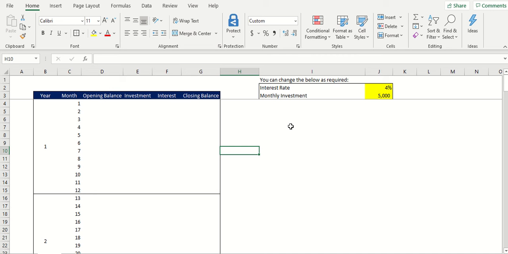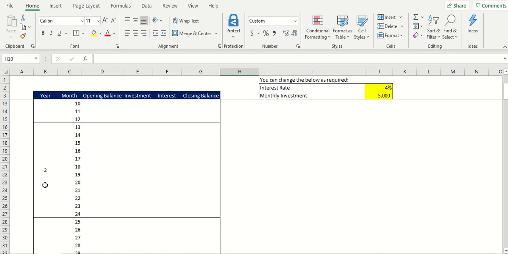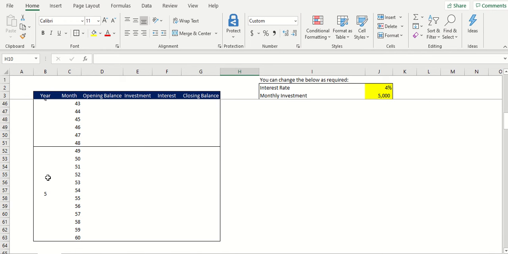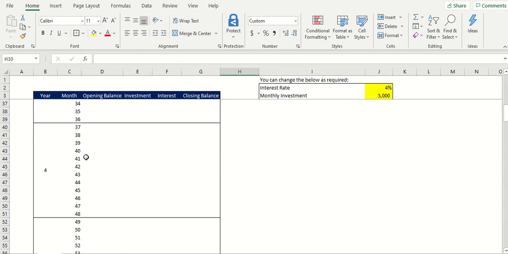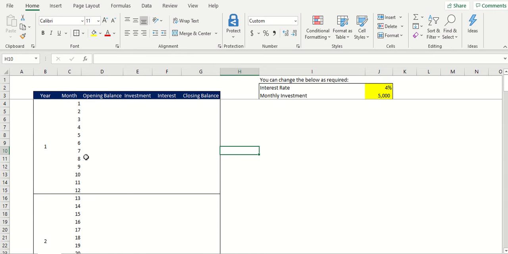Hello, in this video I'm going to show you how you can calculate the future value of the total wealth you would have created if you invest a certain amount each month in a fixed deposit. So for instance, in this table I have 5 years, which would have 12 months each year, and then I have determined the monthly investment value of 5,000.